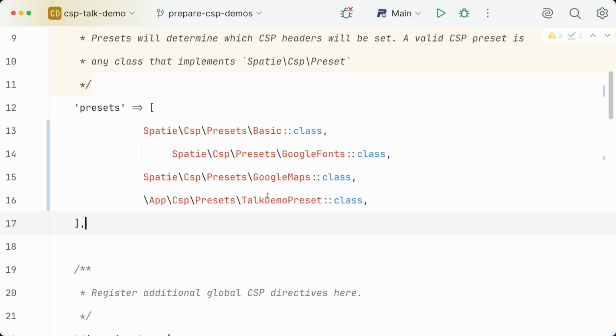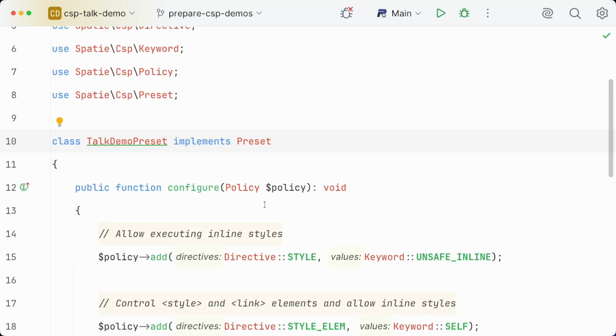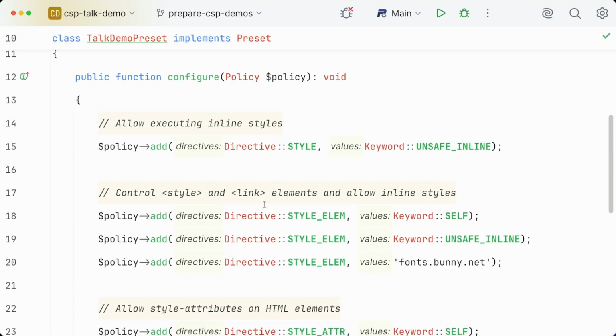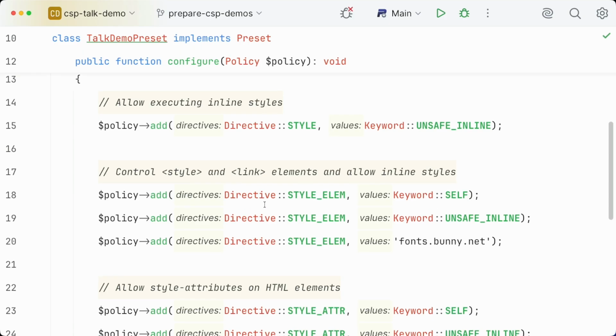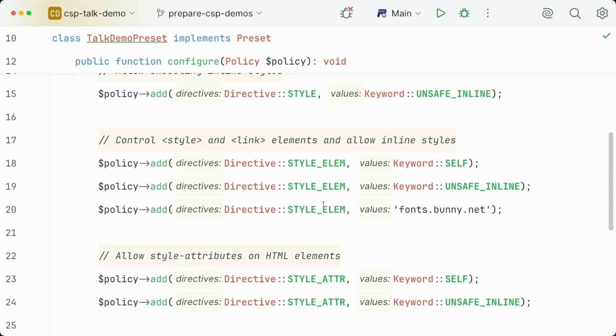And for that, I've added this little preset here. And here we basically say, hey, style unsafe inline, let's allow that. So everything that's inline styles can be executed. There are some sub-directives, style element and style attributes.